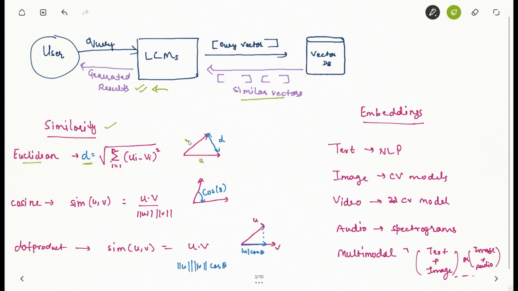Let's say we have a vector u and a vector v. The distance between these two is our Euclidean distance. And this is the mathematical formulation for the Euclidean distance. Next one is cosine. Cosine is a similarity metric which is basically calculated by this formula.